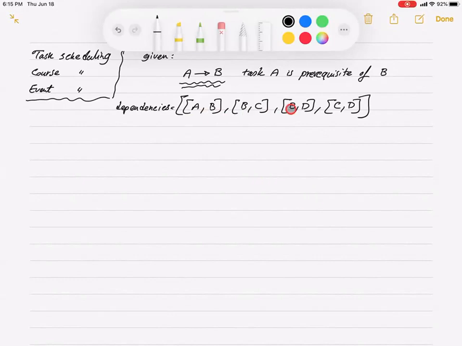So let's talk about all of these dependencies and show all of them graphically, right? When we say A is a prerequisite of B, and then B is a prerequisite of C, it means I will have another edge like this. And then B is a prerequisite of D, so I have this one. And also C is a prerequisite of D, so I will have this one.